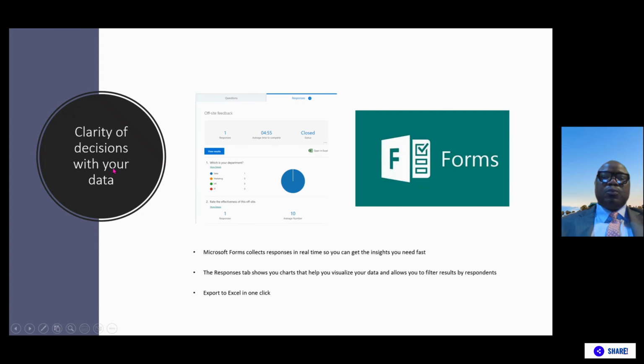Clarity of decision with your data. And you can see here the stats for some of the recent forms that I sent out and the responses that I got from people. This is the kind of statistic that you get when you use Microsoft Forms.